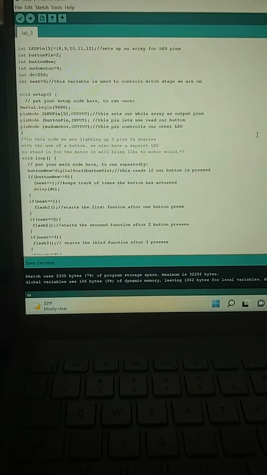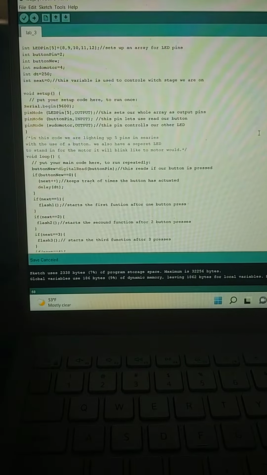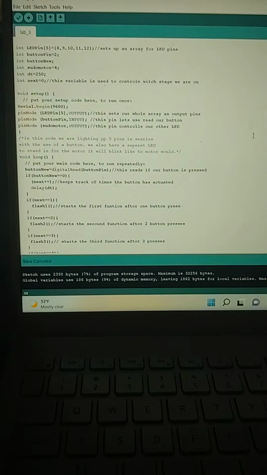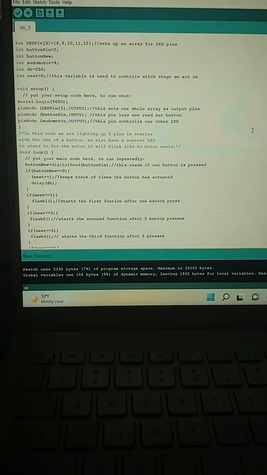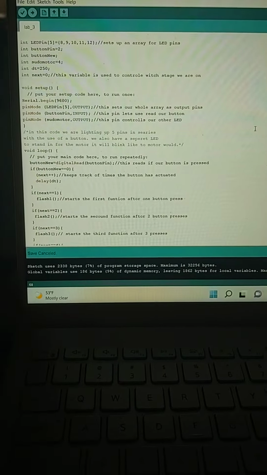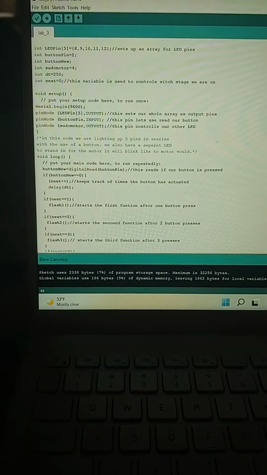If you hit it a fourth time, a third LED starts and then the motor starts to pulse on and off. And then if you hit it again, the motor stops and another LED lights up. And then if you hit it again, the motor starts and another LED turns on. And then if you hit it again, it all stops.